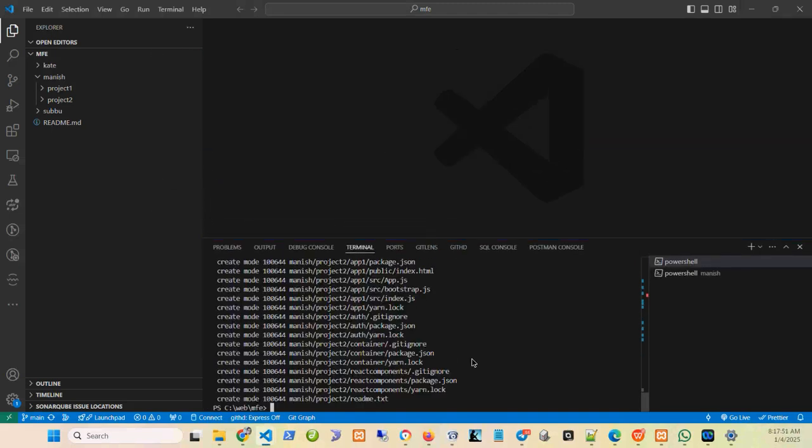Let me create one branch, git checkout -b, and I'll name it as today's date, mk01042025. Okay, I'll name it like that.